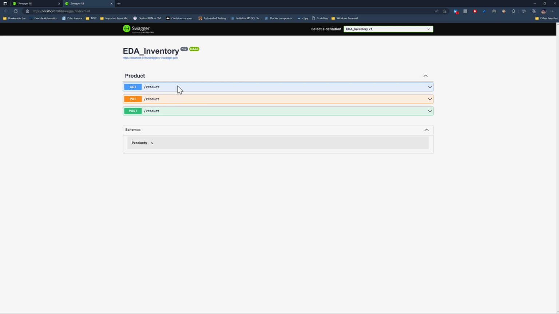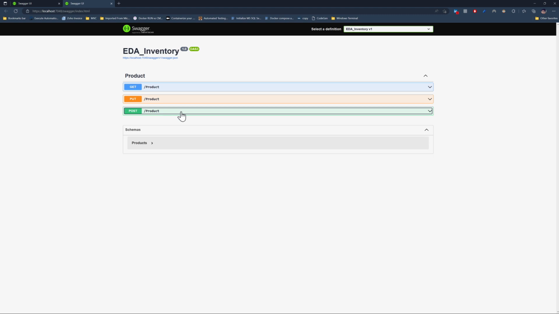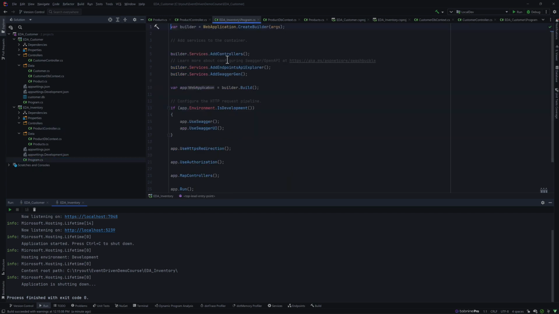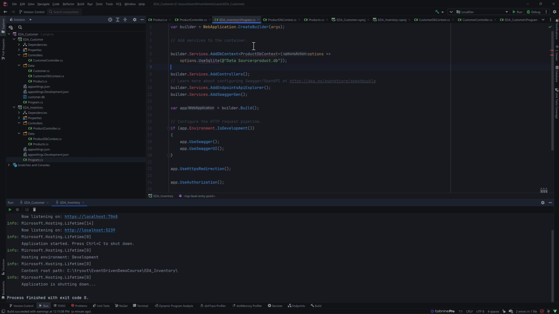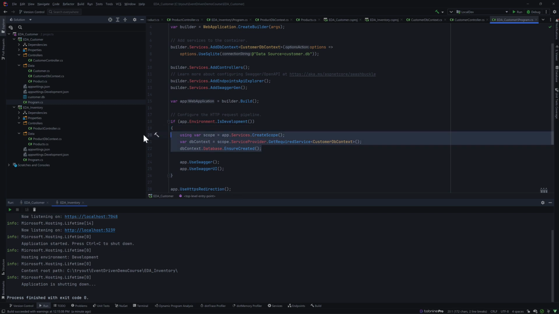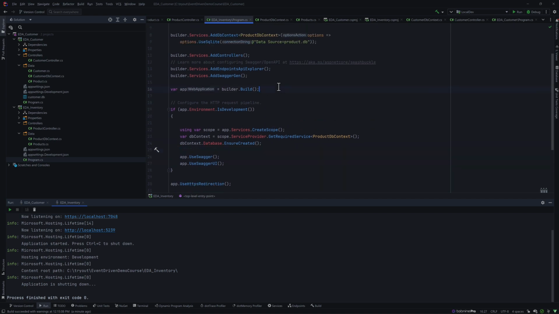So now that we have the EDA inventory as well, to get the product, put the product, and post the product, our inventory is also ready. I think the last thing that I forgot in this inventory project is to go and add the references for the product DB context over here in the Program.cs file, and also here in the is development section. I think the code is already written in our earlier lecture, so I'm going to copy this code, go to the program here, and paste it. Instead of customer DB, it's going to be the product DB context. So we have created everything right now, so it is pretty good to go.